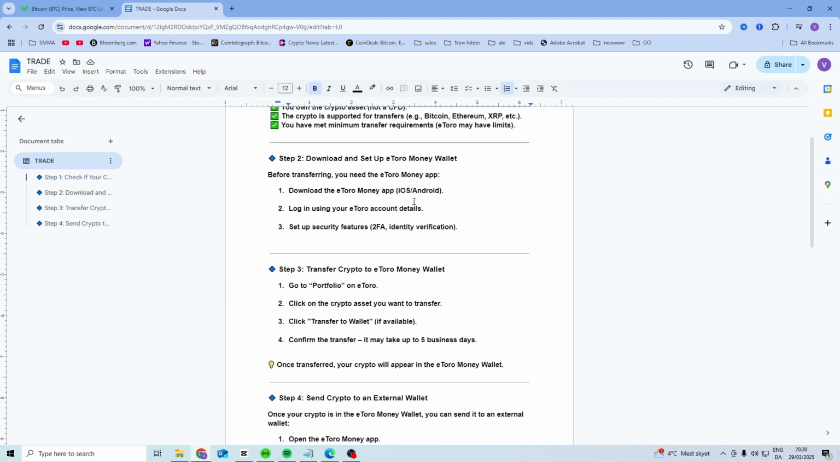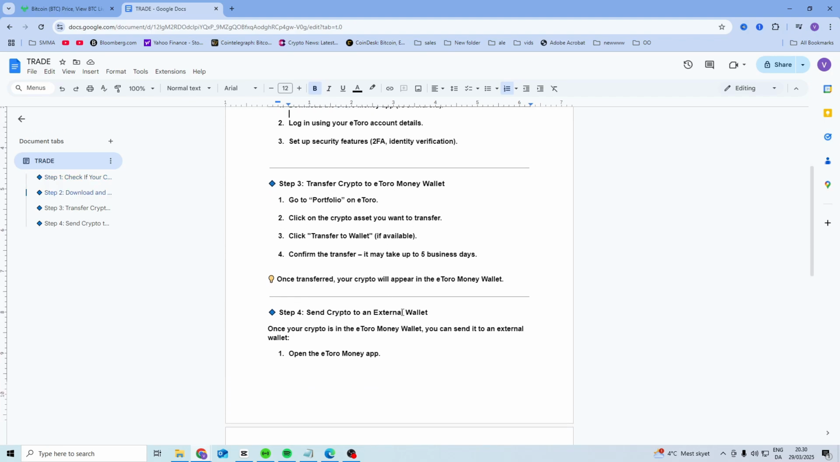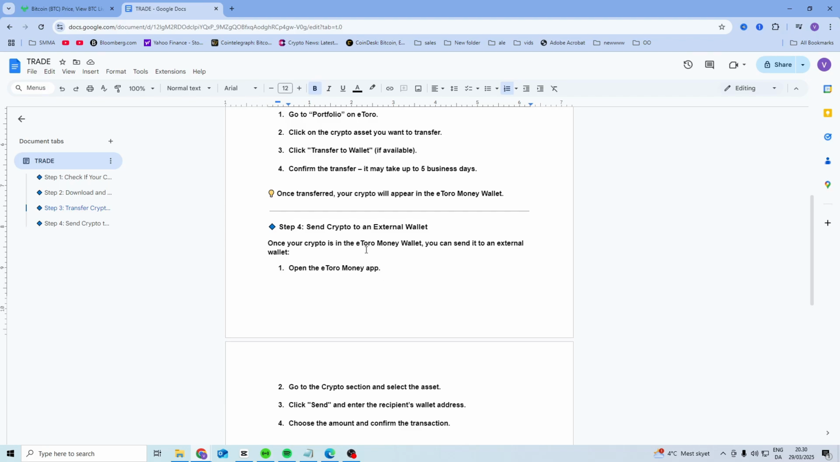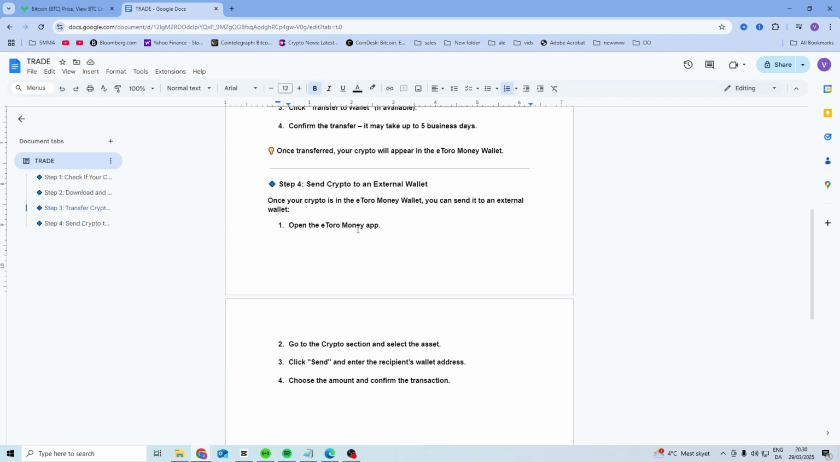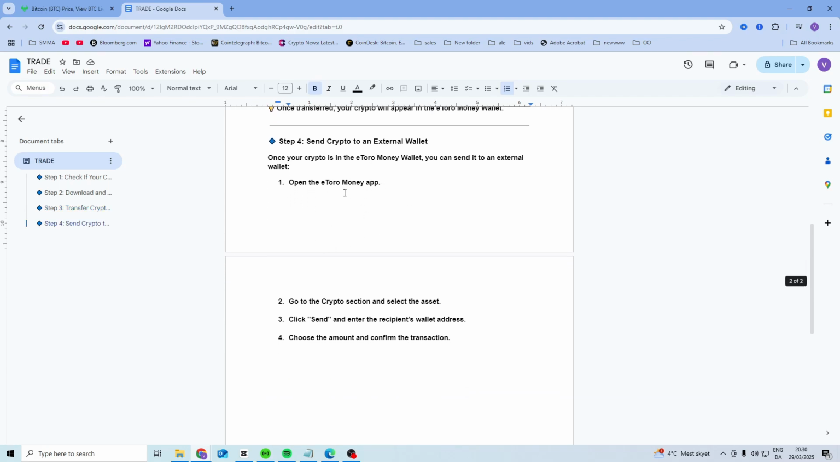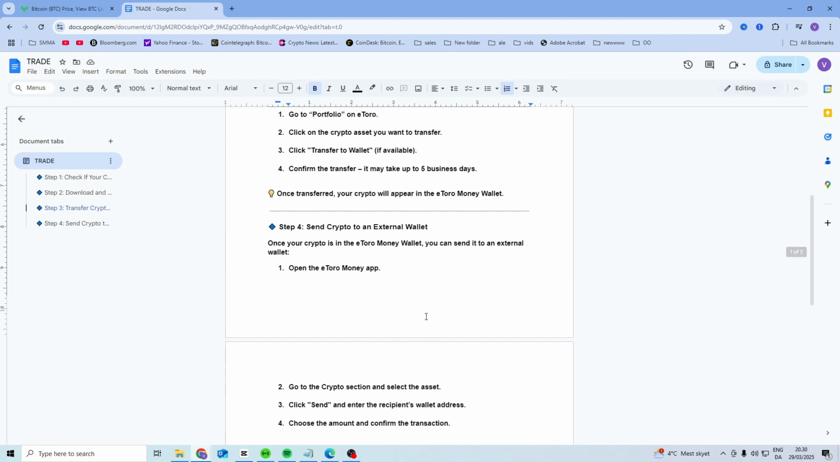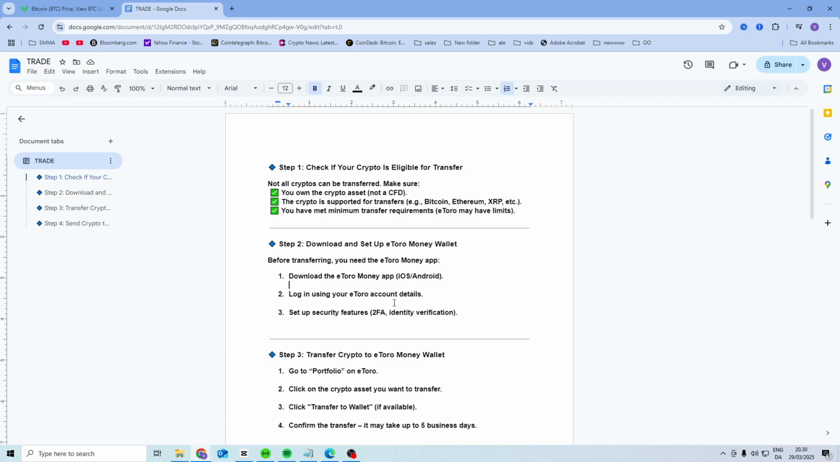Now, once that is done, you want to go to the eToro Money wallet, and then you want to transfer that to another. So if you don't want to have it on eToro, you can open eToro Money wallet, and then you simply go to crypto, click on send, and then you can send it to an external wallet. So that is how it works on eToro.